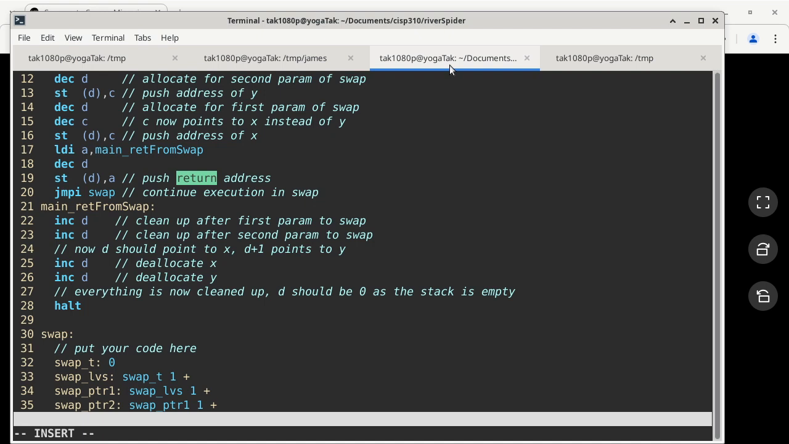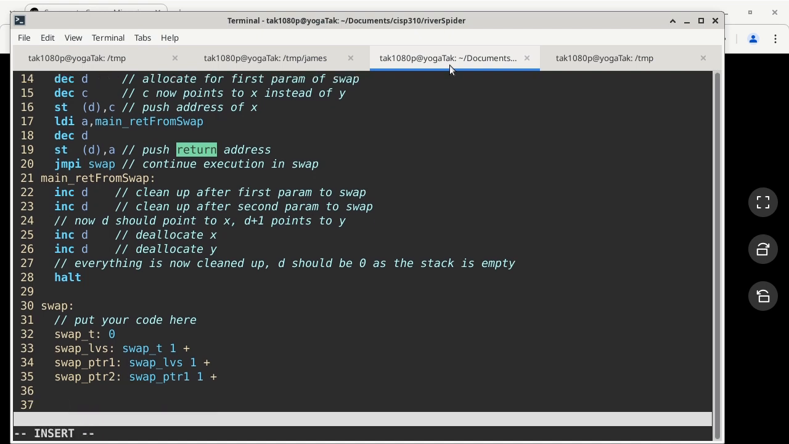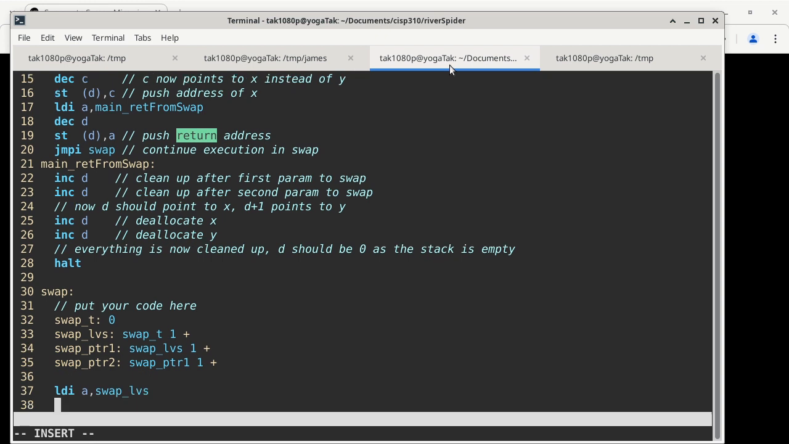All right, so that's what we have here. And then going back to the program, the first thing I do personally is the allocation and deallocation of local variables. There's only one here. And then do the return. So that's usually what I do. That goes with LDIA with swap LVS, and then subtraction from the stack pointer is allocation.